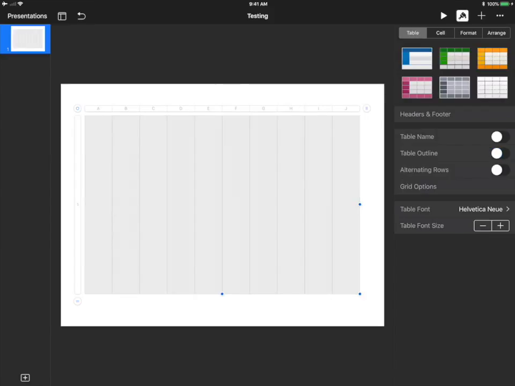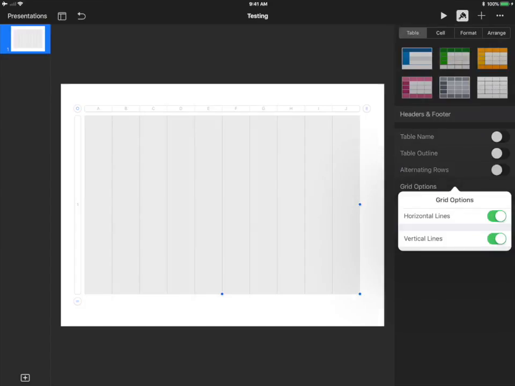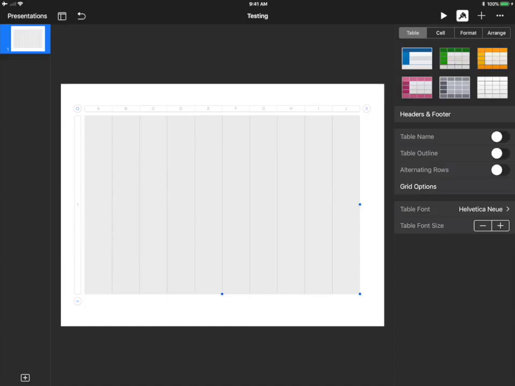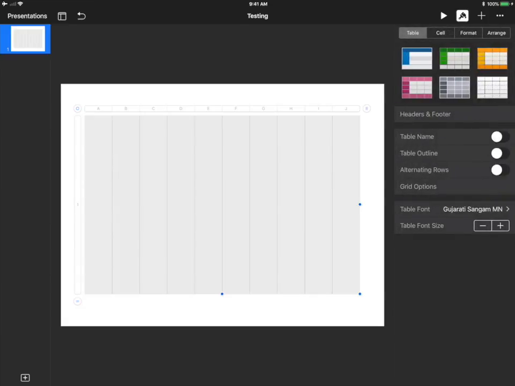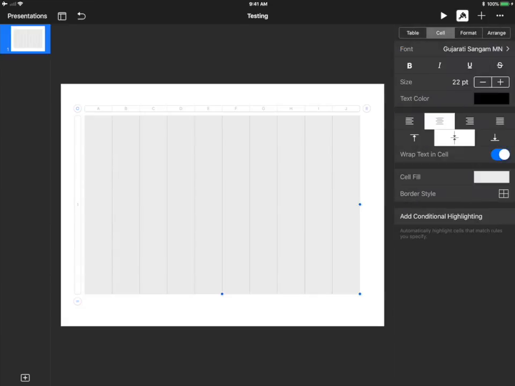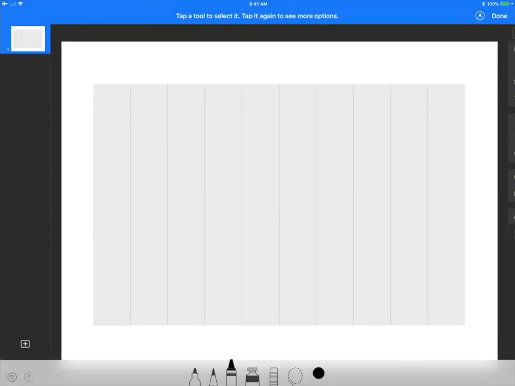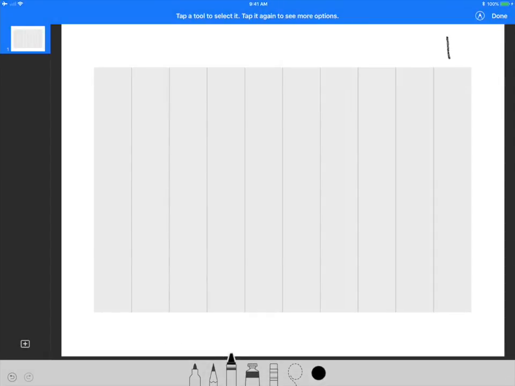You could turn off the table outline. You can do the grid options to change how you want the lines to show. So this is how you would see people make their own calendars or something like that. They could just edit it through this. You could change the table font. That way when you go to write in it, it's going to show up in the particular font that you picked out. And then if you click cell, now what is a cell? A cell is these. Each of these little portions are considered a cell.